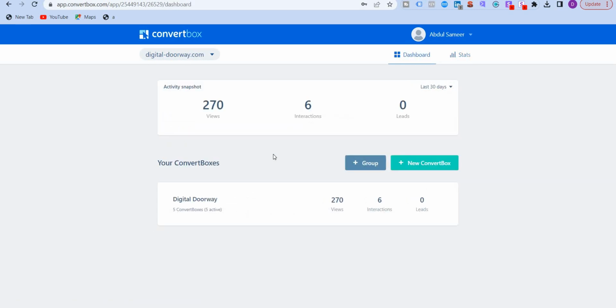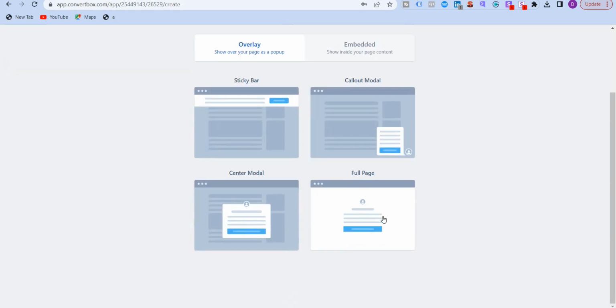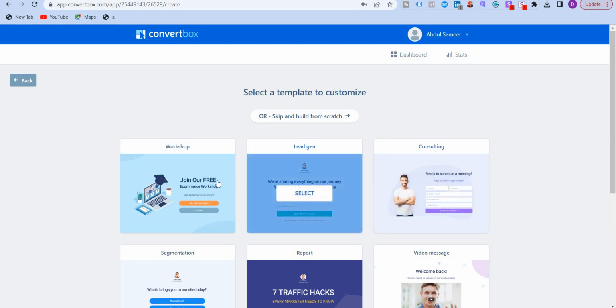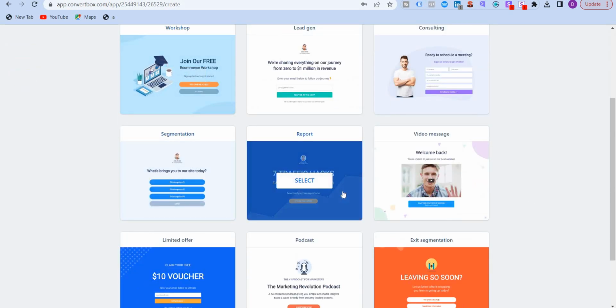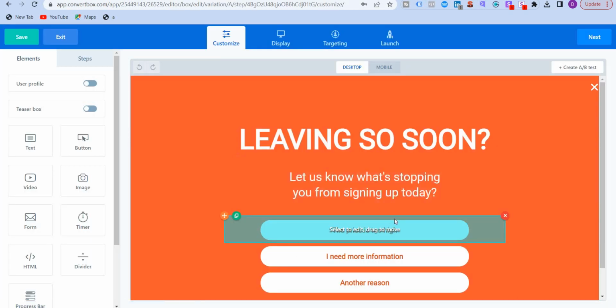If you want to add different websites, then you need to click on group, and you can add another website over here. Like I said before, you can come and create one, and let me show you full page. With full page, you have different options again available for consulting, lead gen, workshops, segmentation, report, video message, exit segmentation. So let me take this one.